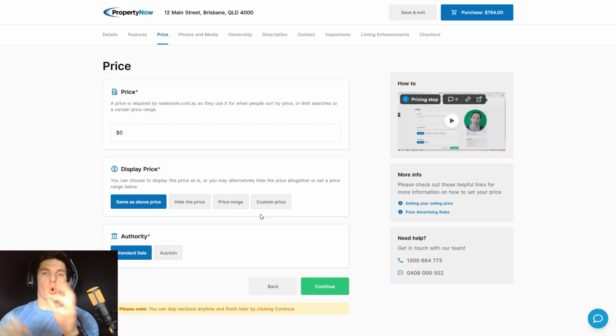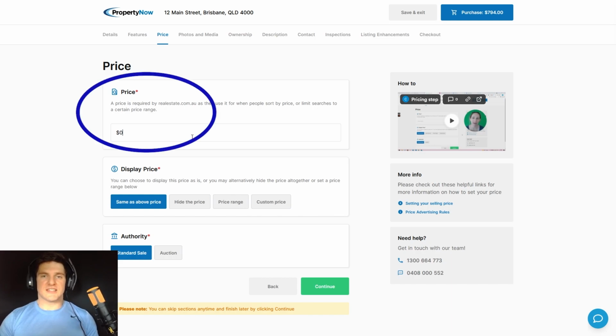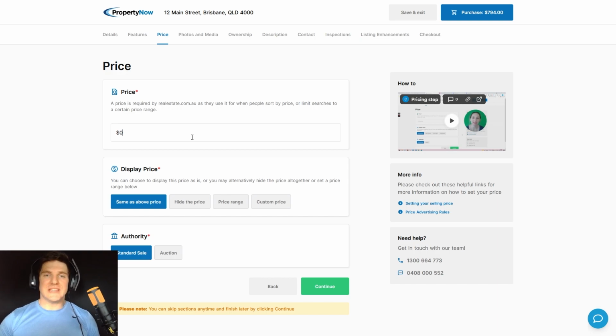Now we find ourselves on the all-important price page. Now, there are actually two different sections to add a price on this page. Firstly, we have the price field at the top of the page here and the display price just underneath it here. Now, it's important to note that this top price field actually doesn't display publicly. This price is used by realestate.com and Domain to index your listing, so those websites know whether to show your listing when someone is making a filtered search.